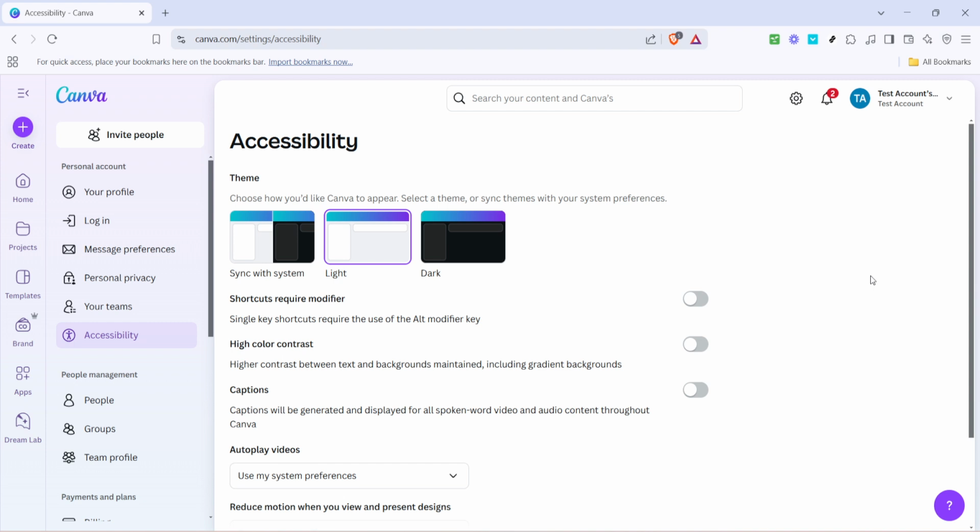If you ever need to turn off captions or adjust other settings, just follow these steps in reverse. Revisiting the settings icon will always bring you back to the heart of these customizable features.